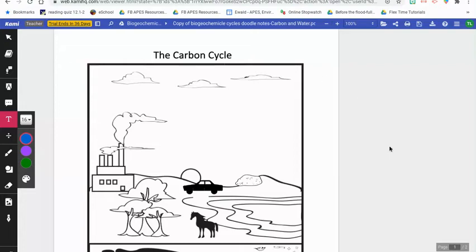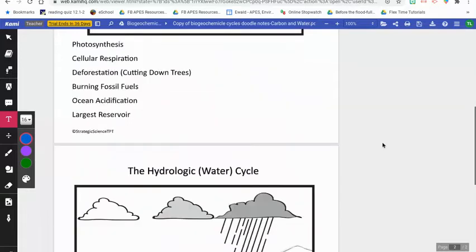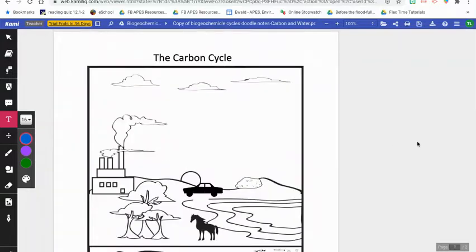I'm going to take you through this carbon and water cycle doodle notes in Cami. When you open it up in Canvas, it should take you right to Cami, which is a Google extension that you might have to add on if you don't already have it. This little icon up here tells me my extensions, and just let me know if you need help with that.